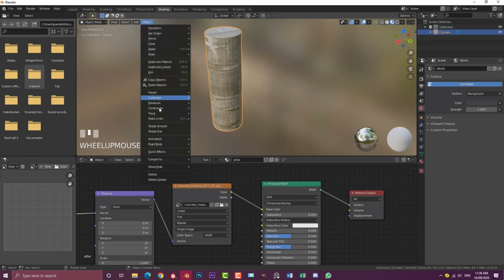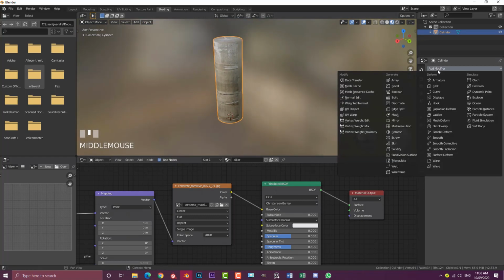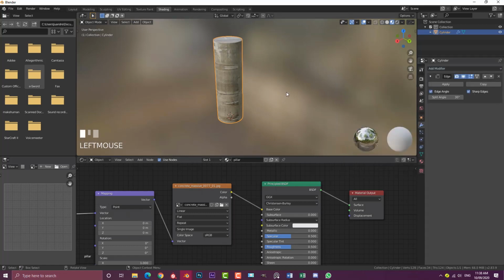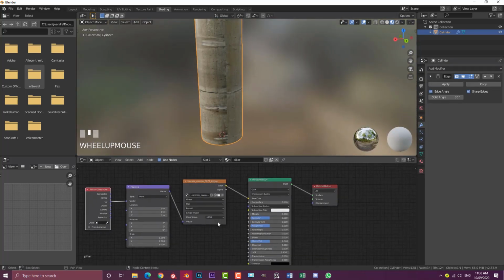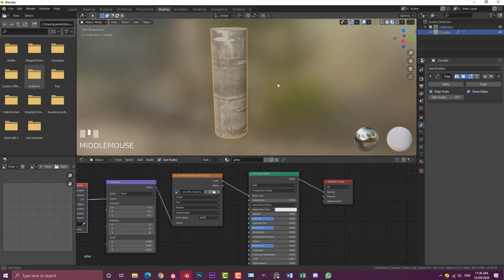So let's go Object and enable Shade Smooth as well with this selected. Let's just quickly go to our Modifiers tab here and give this guy an Edge Split modifier as well. I'm not going to go into adding normal maps or bump maps. This is just so we can see the texture displayed here.